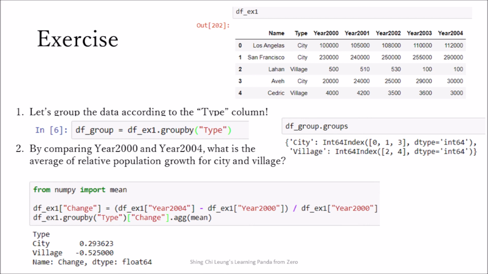Then we group the data frame similar to the first question, and then we calculate the aggregation. I remind you that there is no average function in Python, so I import it from NumPy and pass it as an argument. And then we have the answer. City has a positive change while village has a negative change. It means that the city population is growing while there are fewer people living in the villages.